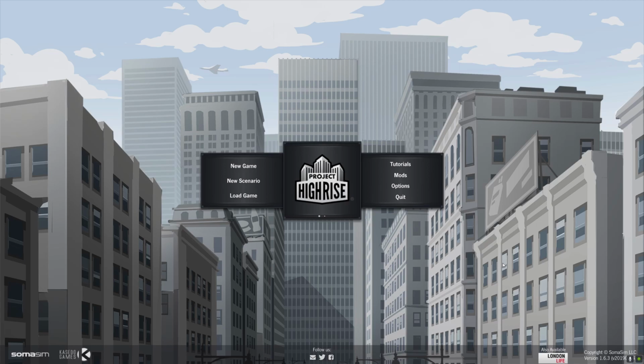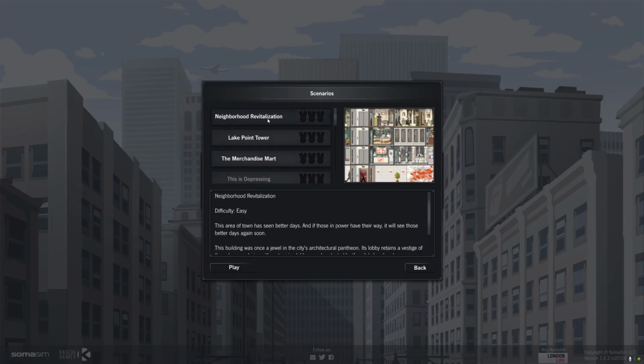Alright, let's go ahead and take a look at the main menu and overview and user interface for Project Highrise. First off, we've got our developer information down here, and then across the bottom we've got some external links, and then we've got some DLC information over here, and then version number, and then starting in the menu we've got new game, and then we've got new scenario, which you can select some pre-made scenarios and start building.